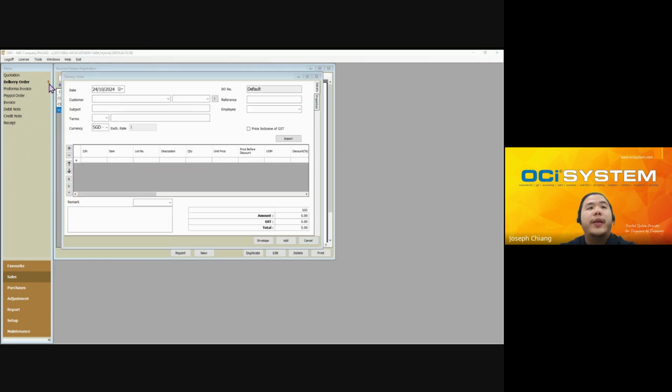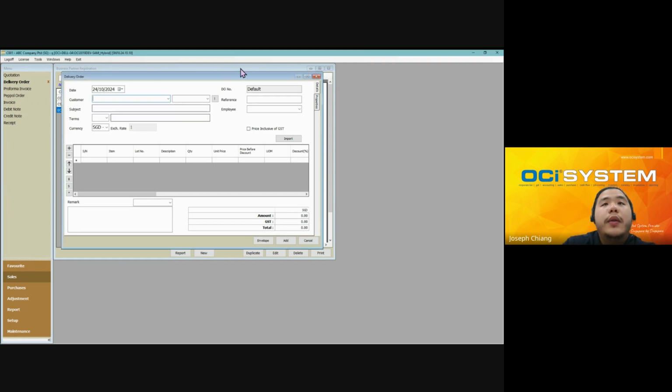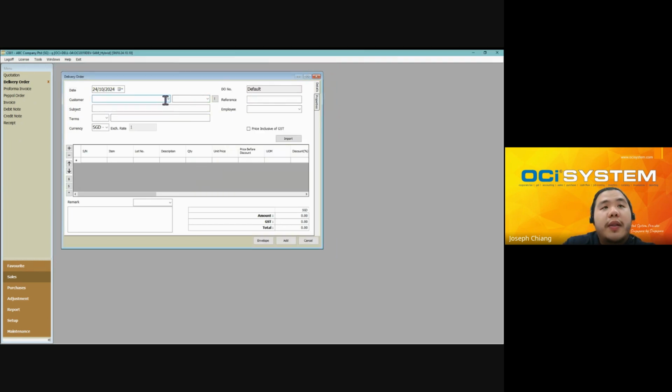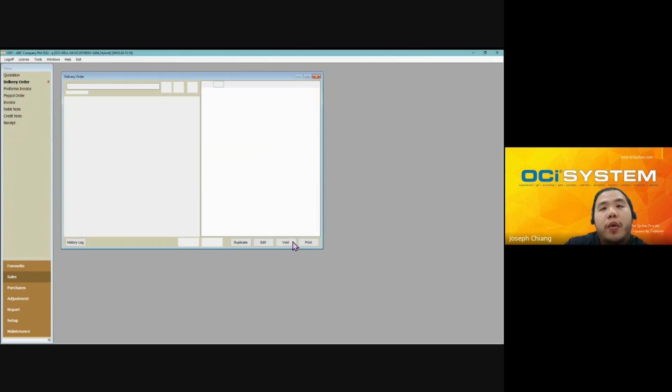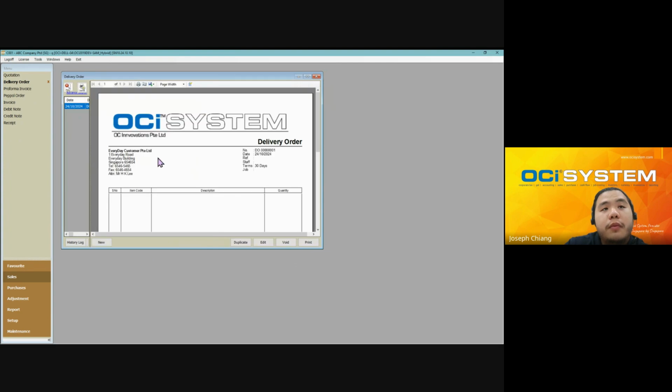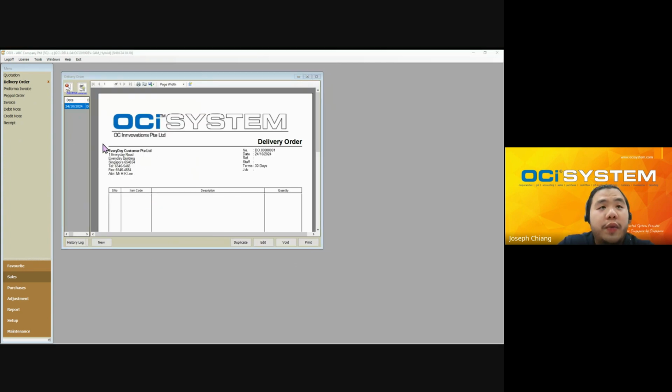Now to show you the example at the DO. When you select the customer, the address code over here, you can select whichever one that you have your attention to. And when you create the document, you can see the attention is over here.